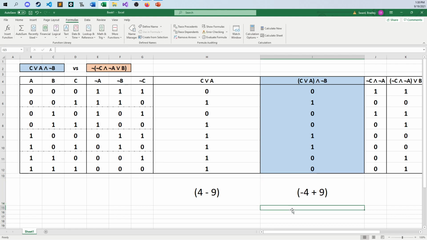And what do I have here? Now compare the two, right? 4 minus 9 is -5. -4 plus 9 is +5. So applying the same rules of flipping the signs of the variables and then flipping negatives into positives or ands into ors gets me to the exact same place.